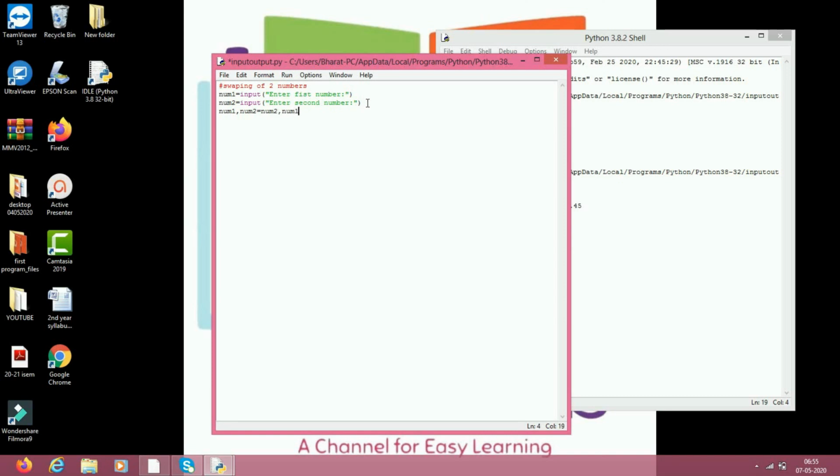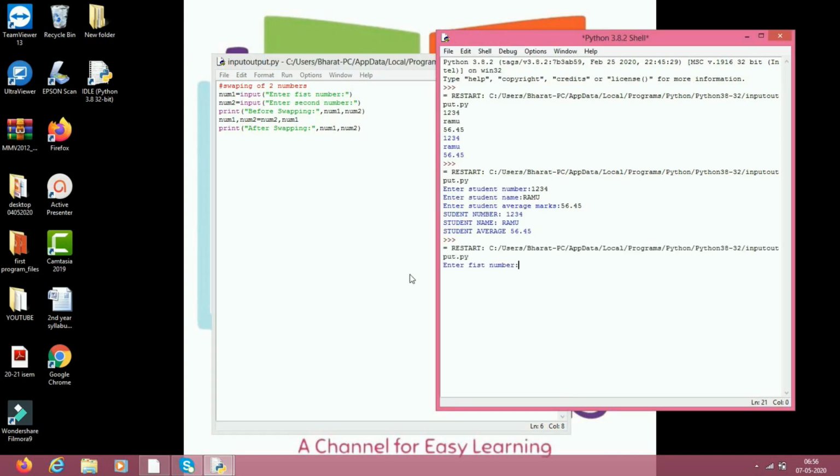We can print before swapping. So how to print the output? Before swapping, comma number 1 comma number 2. Now the same print instruction I am writing after swapping. So now what is the expected output? Enter first number, 10, enter second number, 20. So before swapping 10 20, after swapping 20 10. Okay.